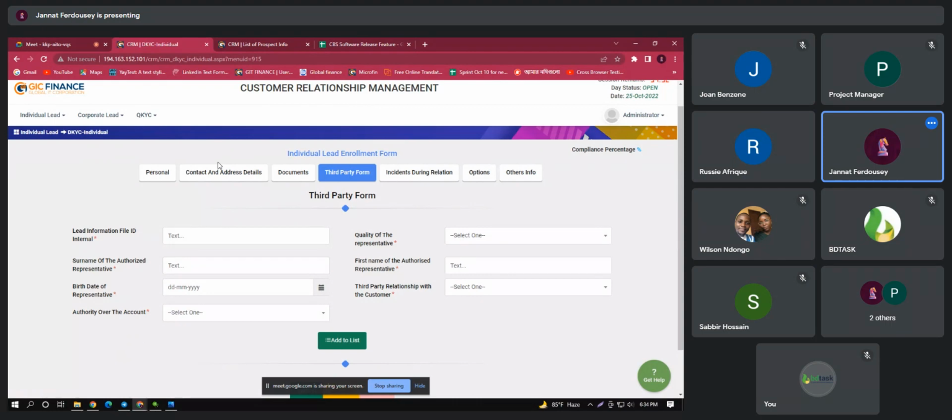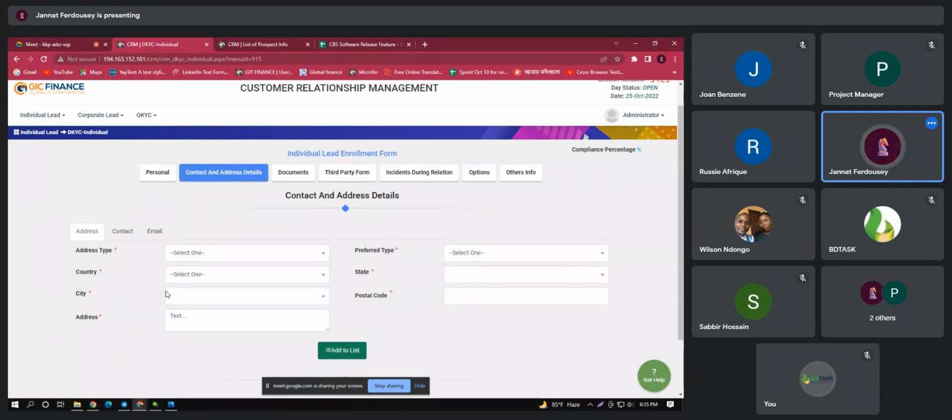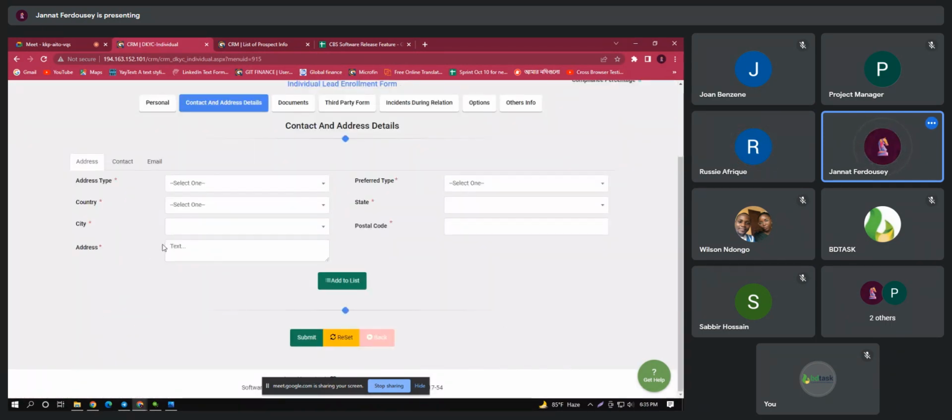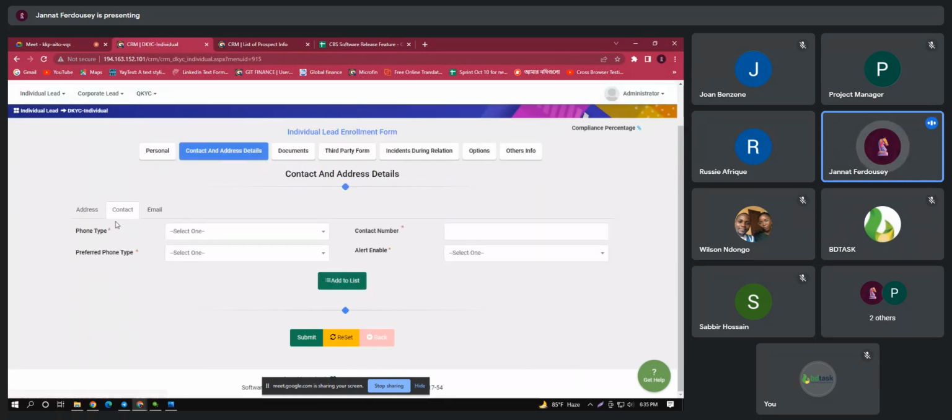In contact and address, we are taking information about address. A person can give entries for more than one address type, like home or work, and we also need to select which one is his preferred address type. Same concept for contact, like a person can have multiple phone numbers, so he can give multiple phone number information. Same for email. But at least one address, contact, and email must be set up as preferred, so that you can always address him using that address, contact, or email.